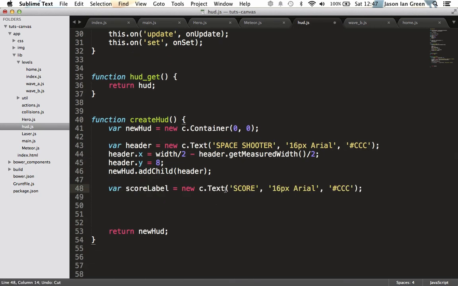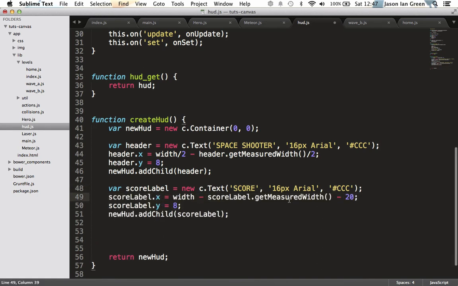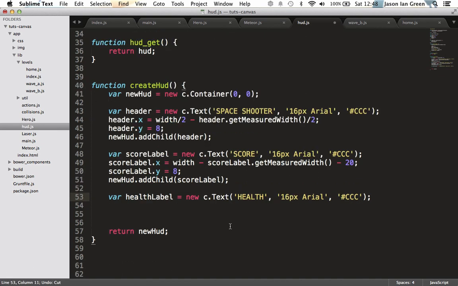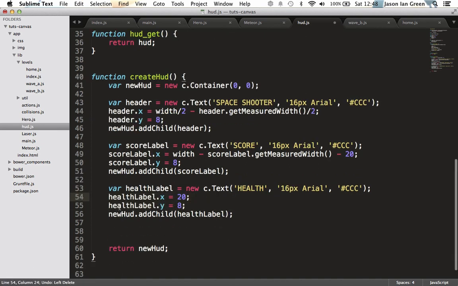Our score label will say score, and it will be positioned to the far right side of the screen. So we'll position it at the width of the screen minus the width of the label minus another 20 to give it some space. Our health label will be added all the way to the left side of the screen, 20 pixels from the left.